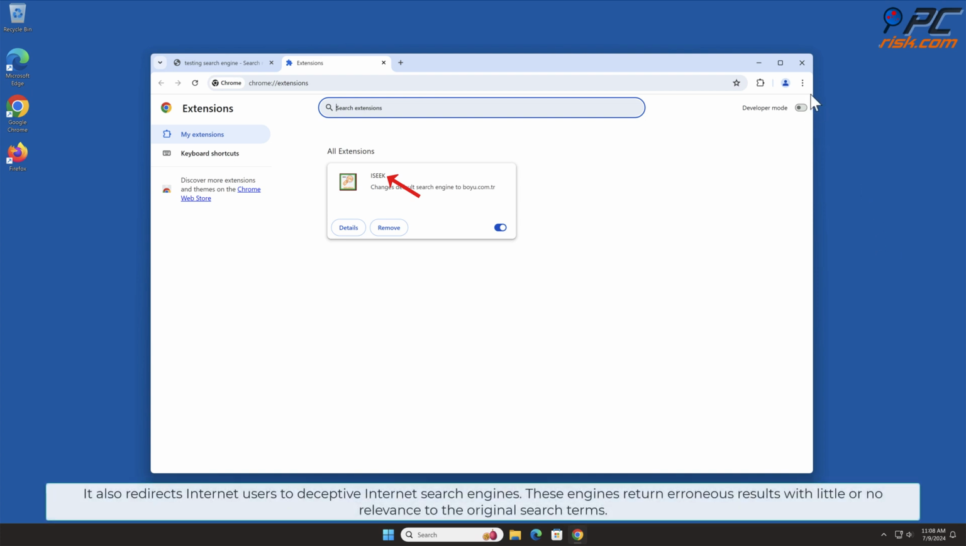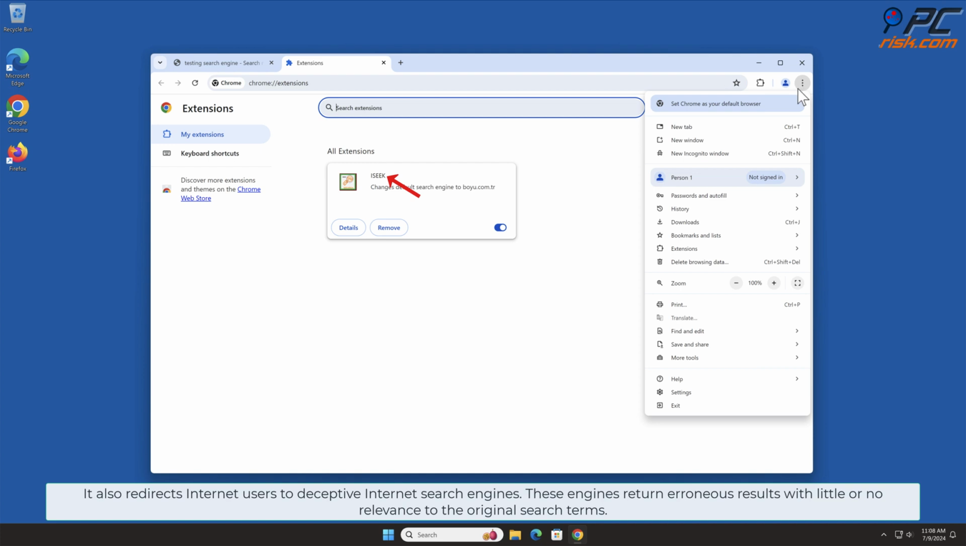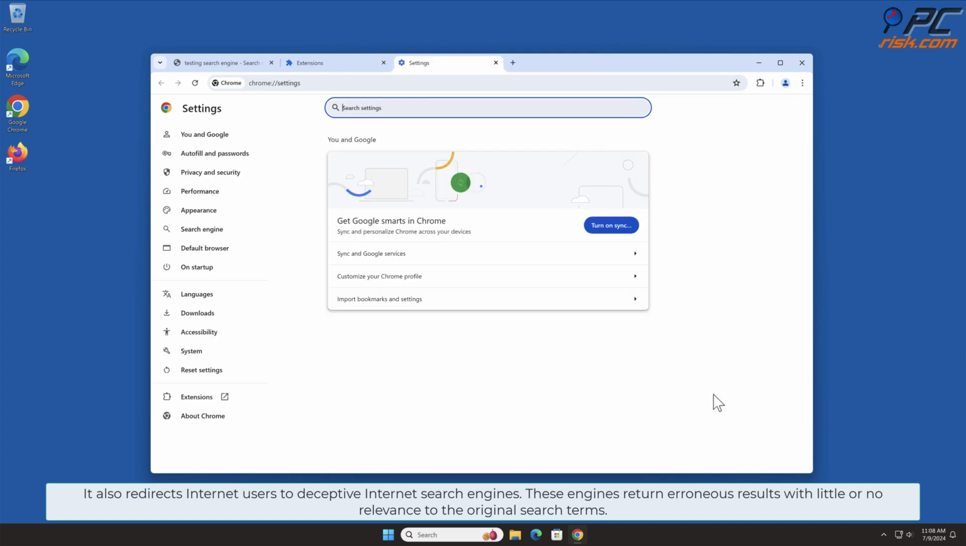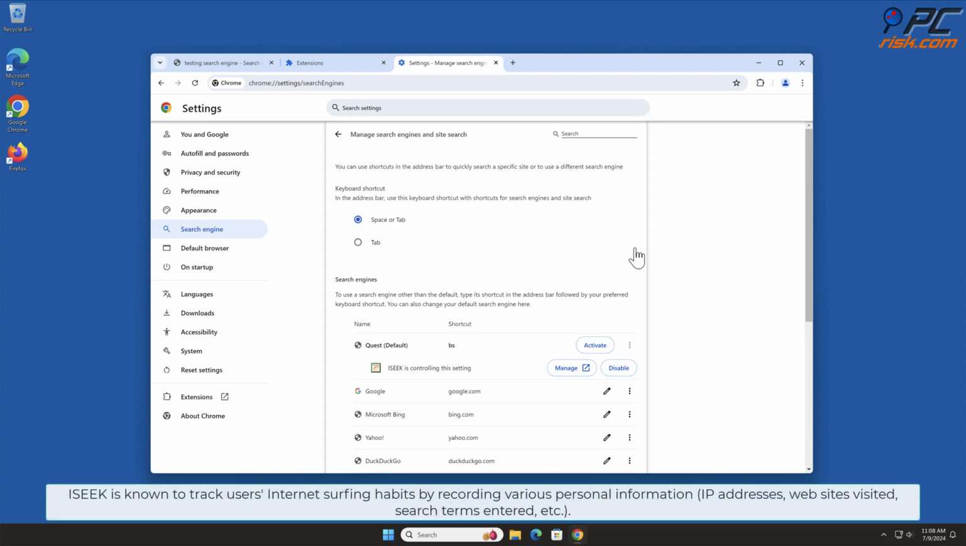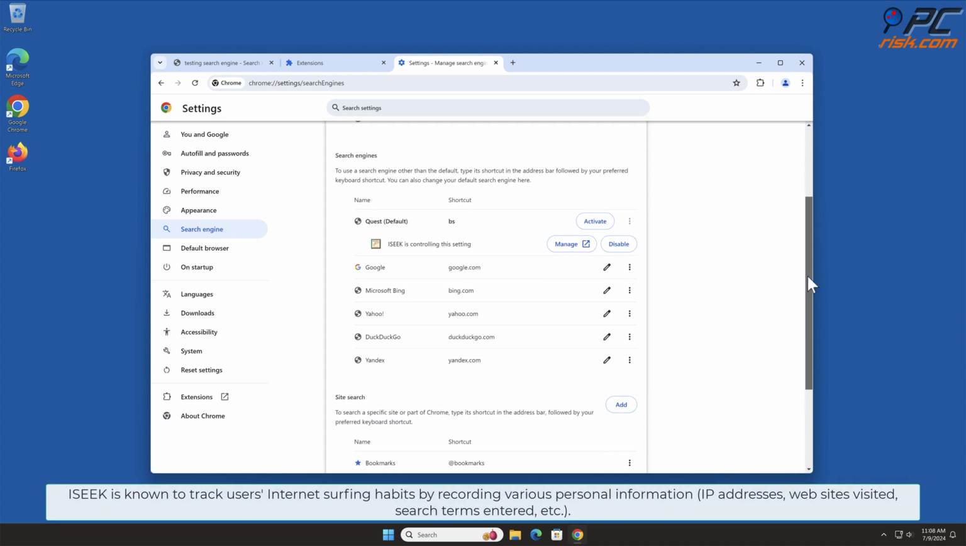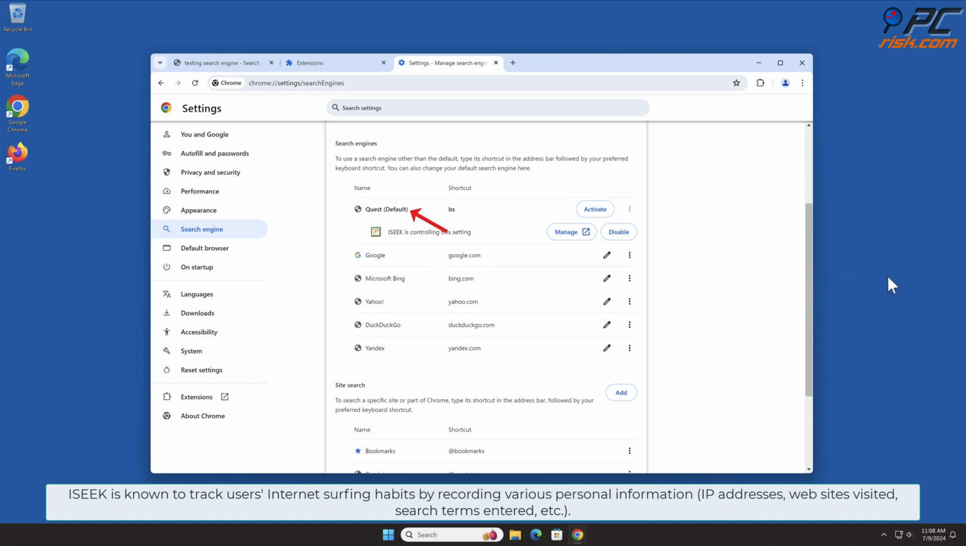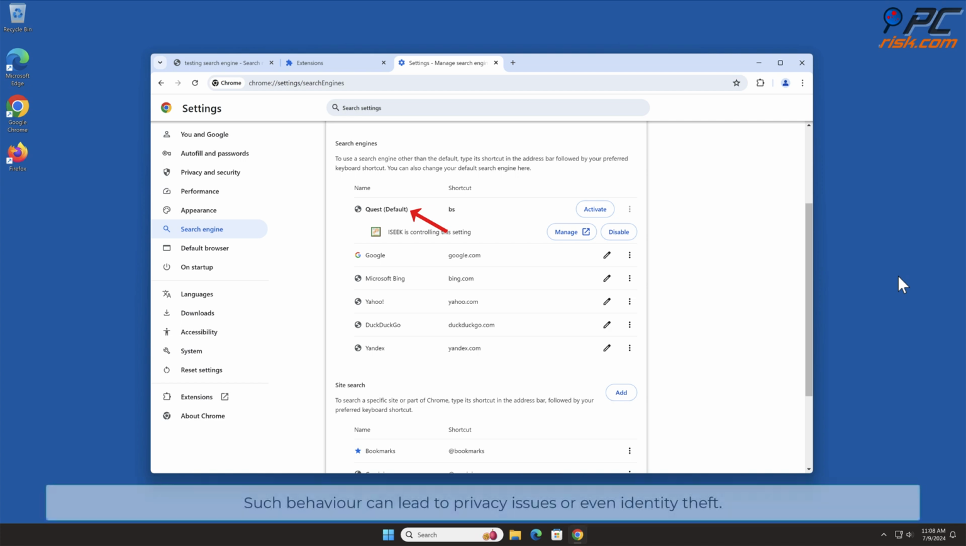It also redirects internet users to deceptive internet search engines. These engines return erroneous results with little or no relevance to the original search terms. ISEEK is known to track users' internet surfing habits by recording various personal information, IP addresses, websites visited, search terms entered, etc. Such behavior can lead to privacy issues or even identity theft. This is the case with ISEEK browser hijacker.